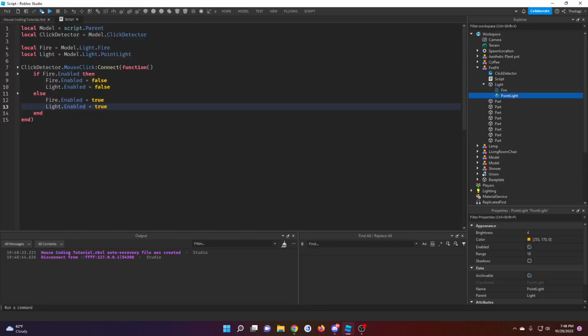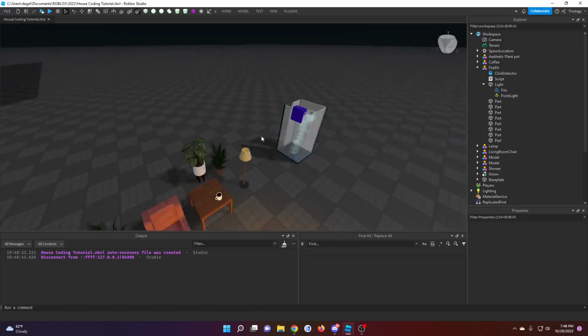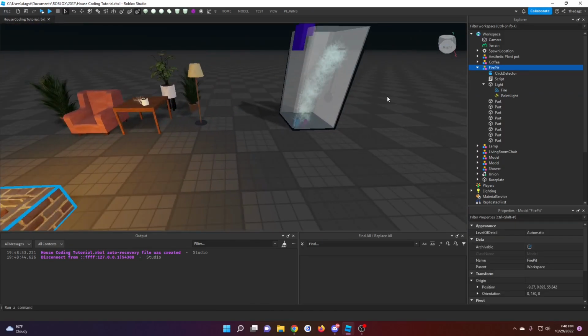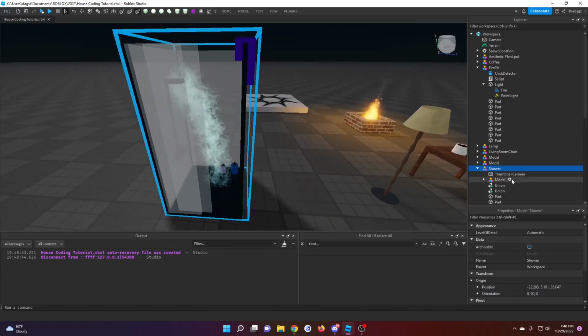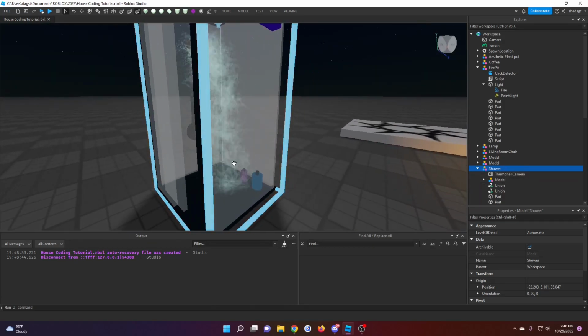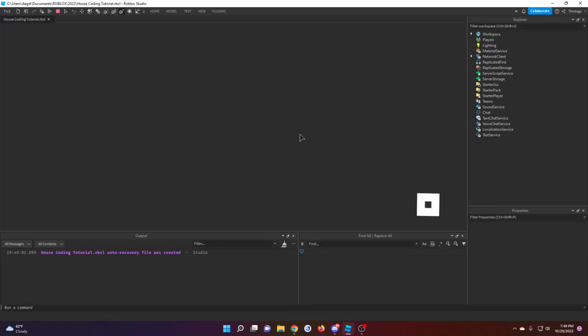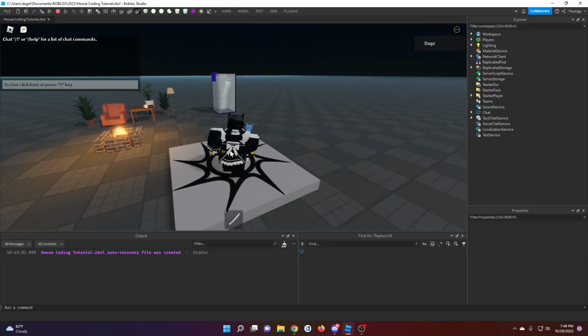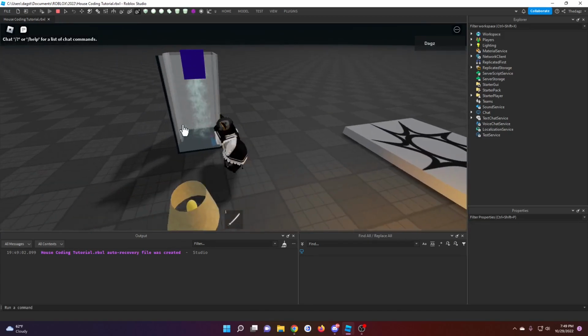part. Now for the shower part, again, also very similar. So same process, insert a click detector, except we don't want to insert the click detector inside of this model, because then if you were to click on just the glass, then it would run the code. And I'll just show you. So I insert a click detector into the shower model itself, and you can see when I hover my mouse over the shower, the mouse changes.